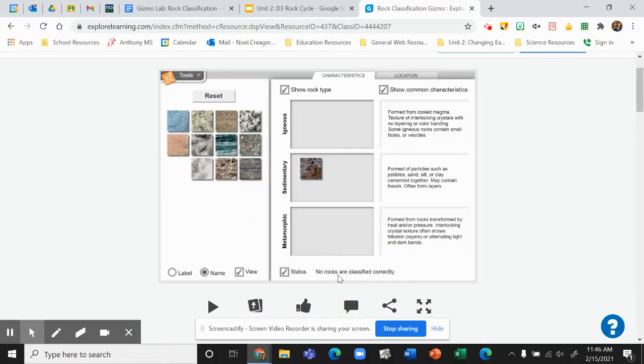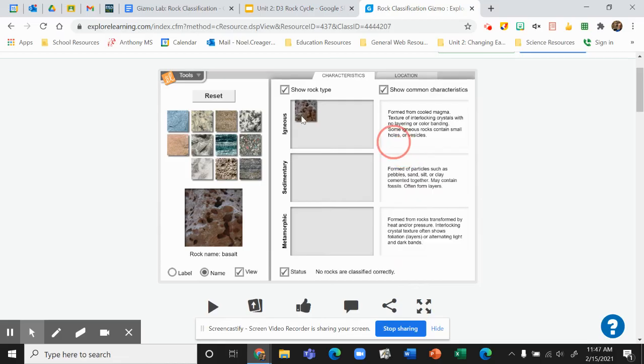This says no rocks are classified correctly. That means this one is not in its right place. So you have to decide which place basalt goes. Does it go here? Still no rock, but if we put it here, the rock is classified. So basalt is an igneous rock, and it has some of these characteristics. It says small holes, and I see small holes there. You're going to repeat that for all of these. There's 4 for each category.